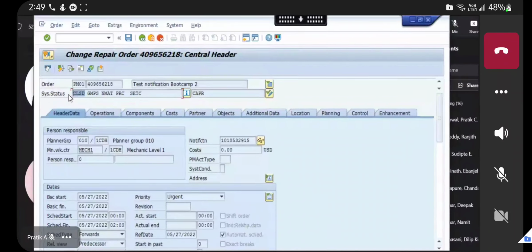Okay, Pratik, can we quickly create one notification and order for PM03? Till that time, I'll take questions if they have any. Any questions on this process for PM02, control key external services?